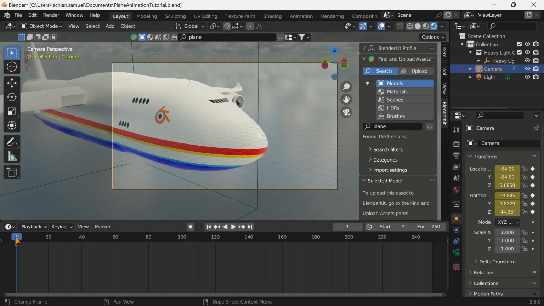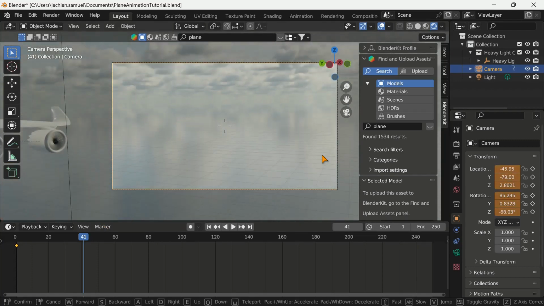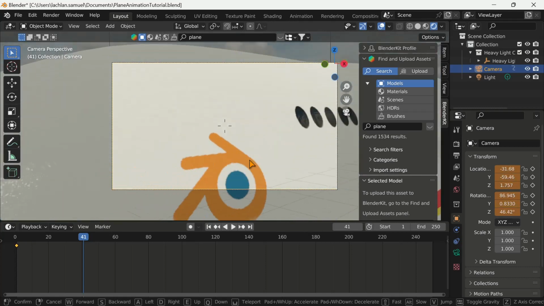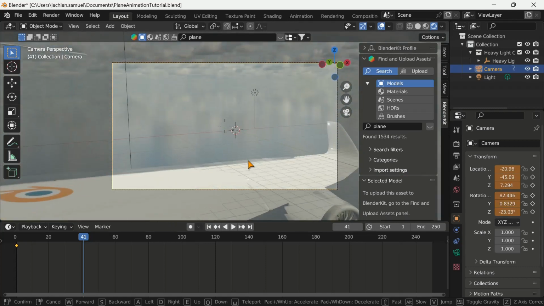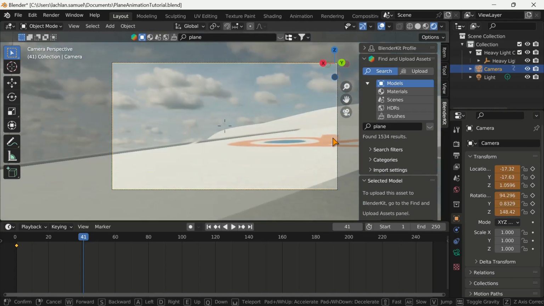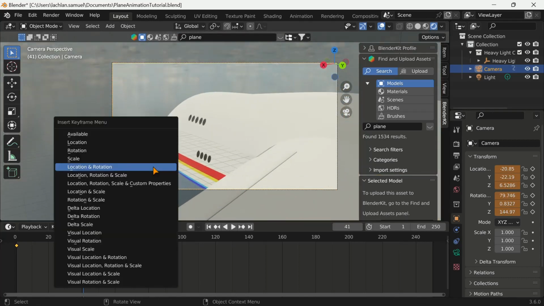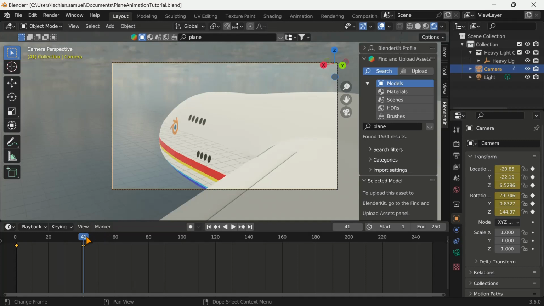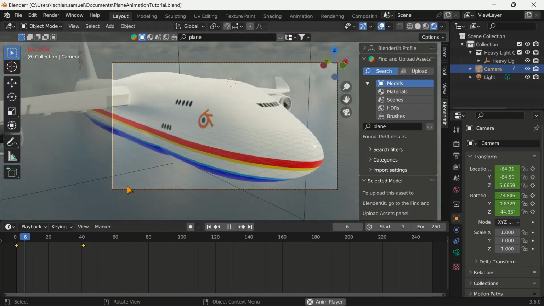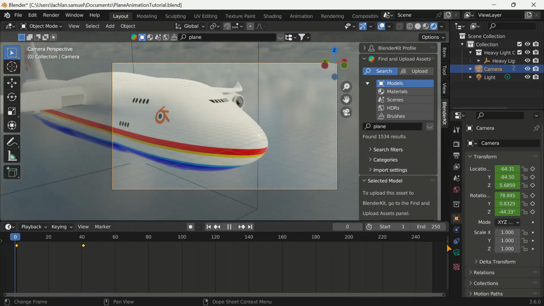Click that. And if you move the camera over to say 40 frames in, 41 frames, and then you move the camera over here, and you want to go to the back of the plane. Look at it like this, like that. Then you stop, press I, location, rotation. And look, if you go back, look what it does. If you press spacebar, then boom, it does that.